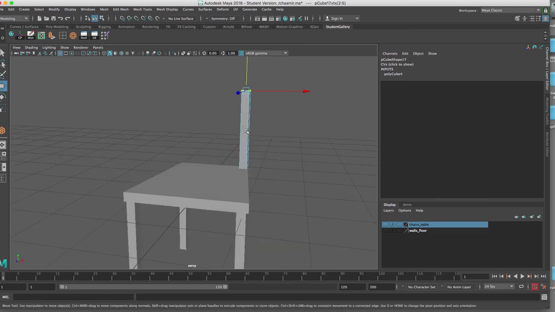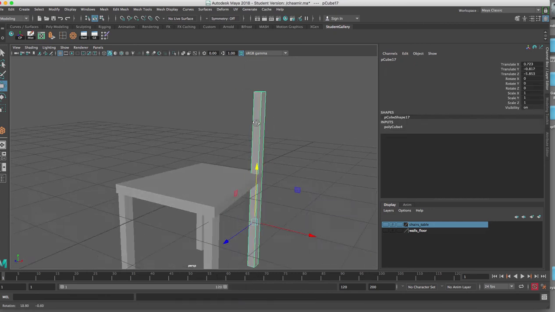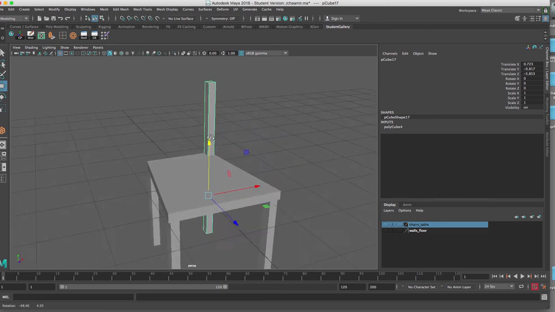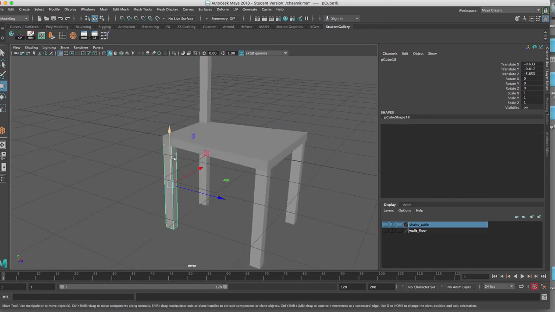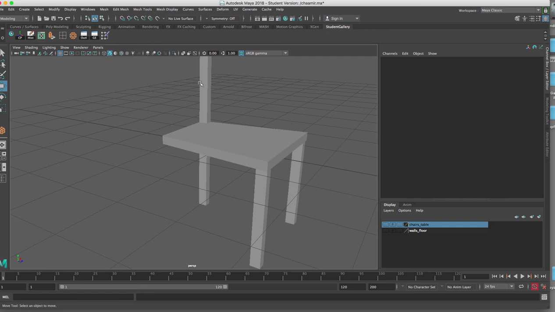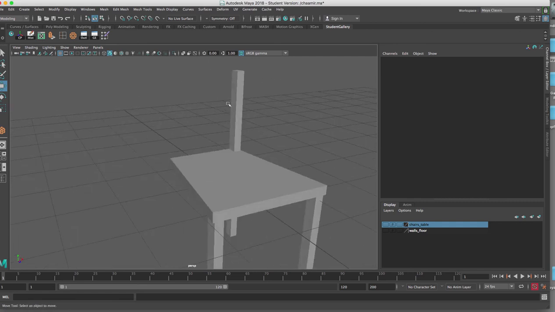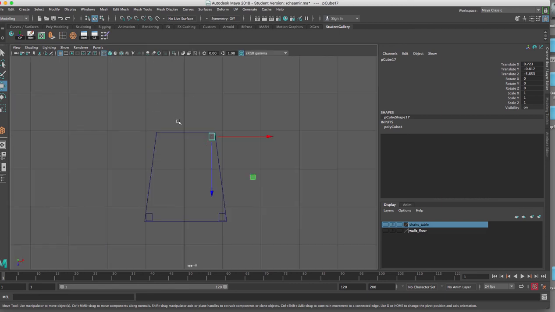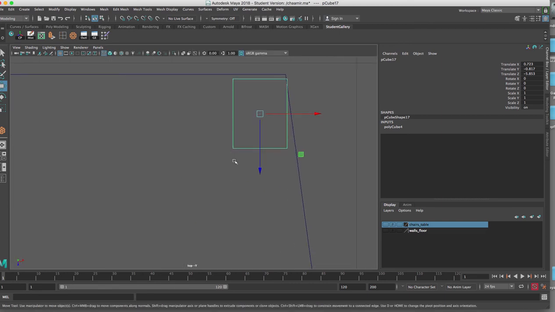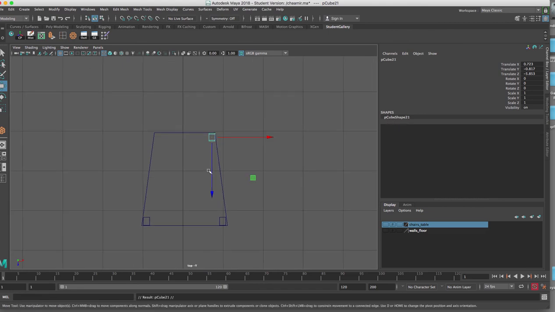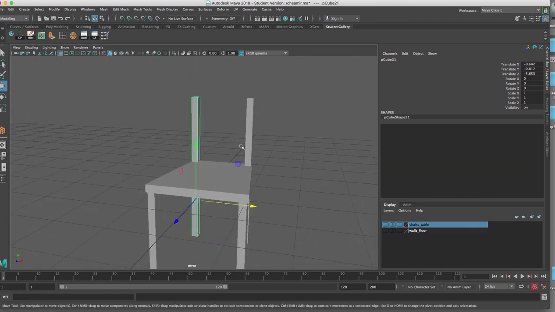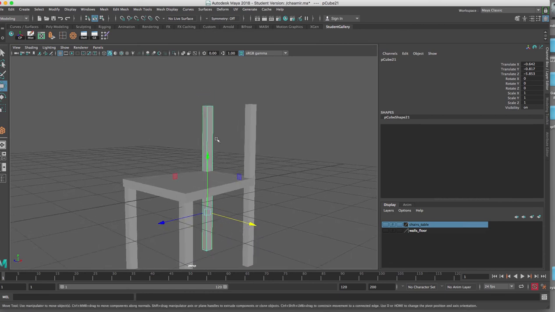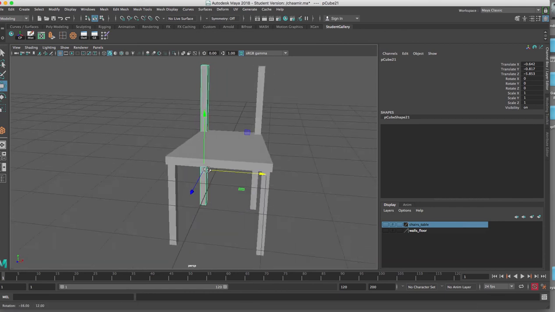I need another one. Most often, to keep it symmetrical and easy to duplicate, I'll get rid of this one rather than scale it and try to get the same height. I'll now select this one, go to my top view, hit F to zoom in on it, and I'm going to hit Command D to duplicate it and simply drag it over to the other side. Now if I were to return to my perspective view, I've got the longer legs in the back to support the back of the chair and the shorter ones in the front.